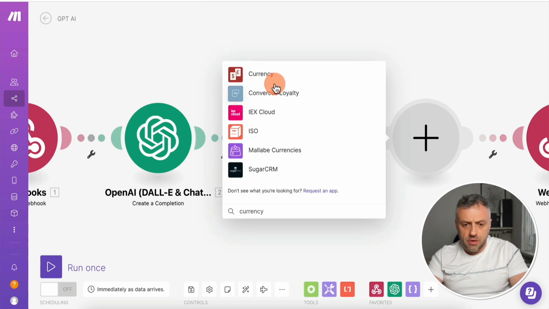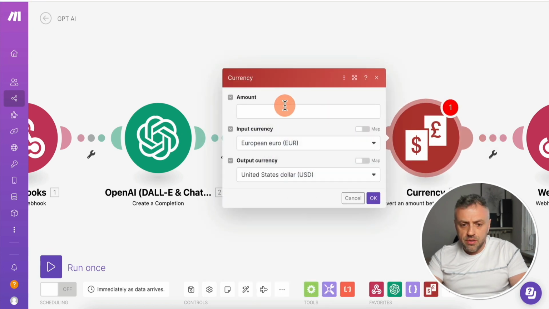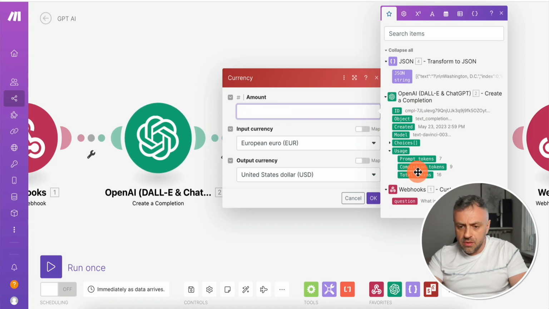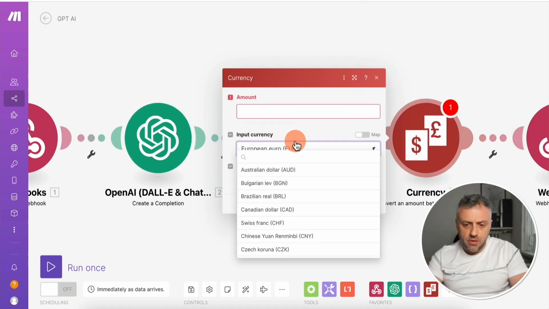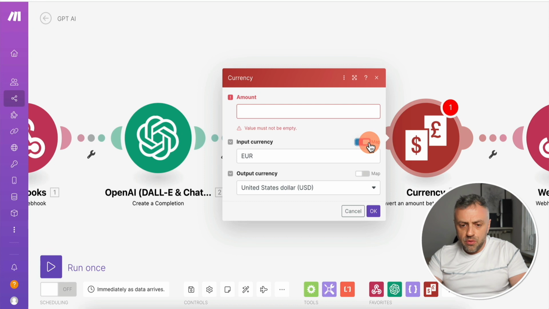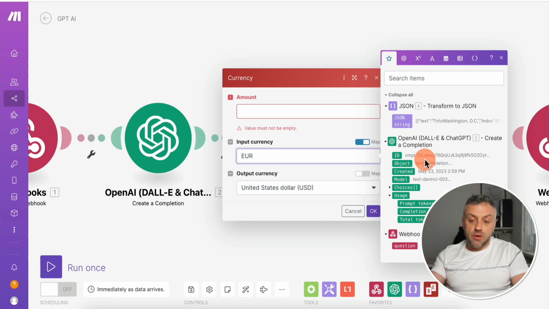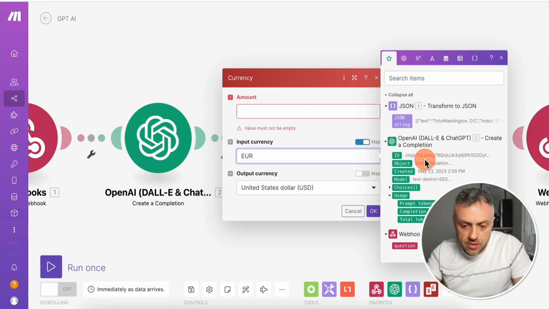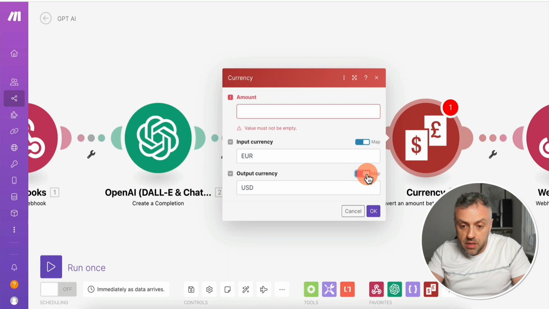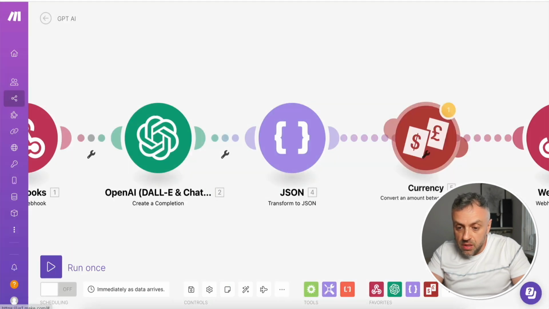You're building some kind of a currency app. Currency, convert between currencies. You have your amount. You can pick it from the variables here. You can pick input, output. You can also have it dynamically do it, right? If the user specifies the input currency or the target currency, you can do it dynamically, right? By simply clicking here and entering it dynamically. Very, very easy, very simple. I'm going to delete this for now.